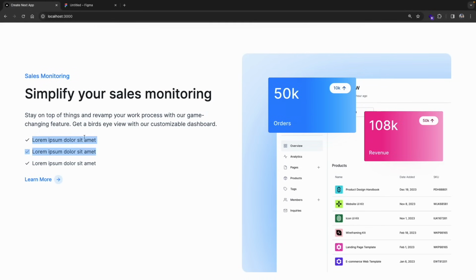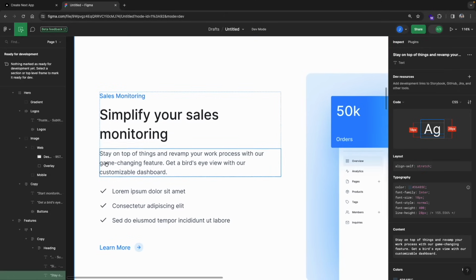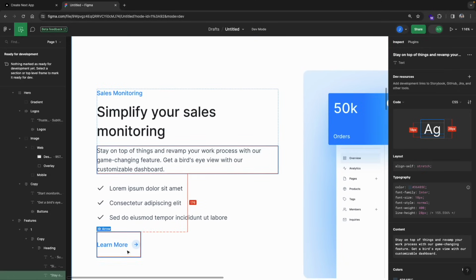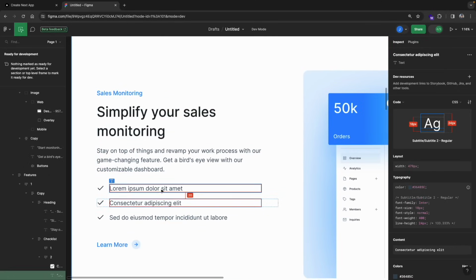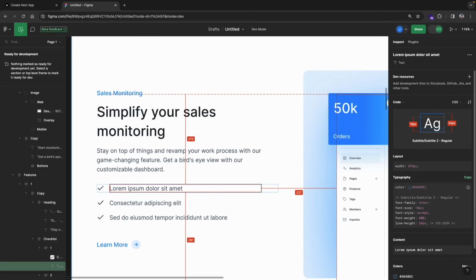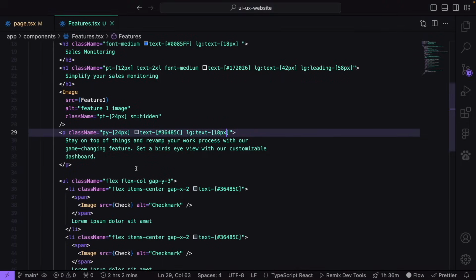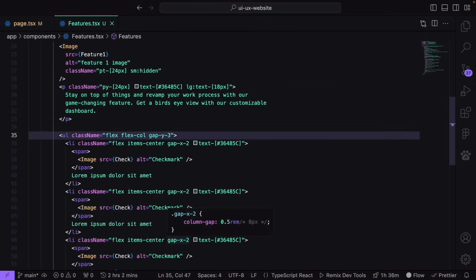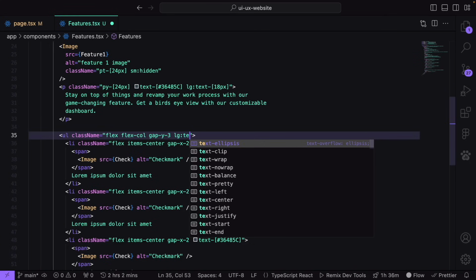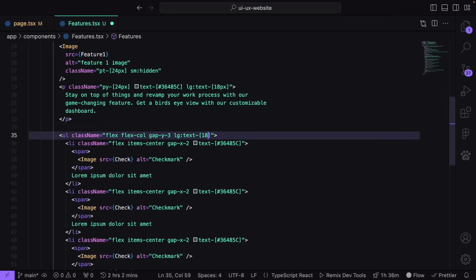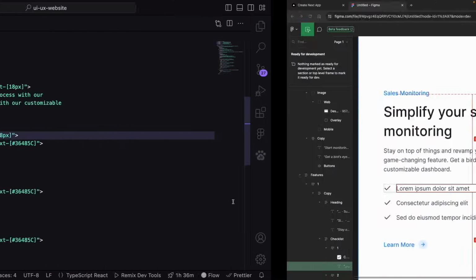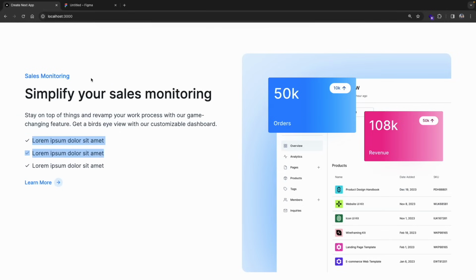Now for the unordered list, this is still not sized correctly as you see right here. So what we have to do is actually change the text sizing, and the text sizing also changes to 18 pixels. So for the UL, what I can just do is right here add an LG, and this will be text of custom value 18 pixels. If I now save that and go back, you already see that's now bigger and also looks better.